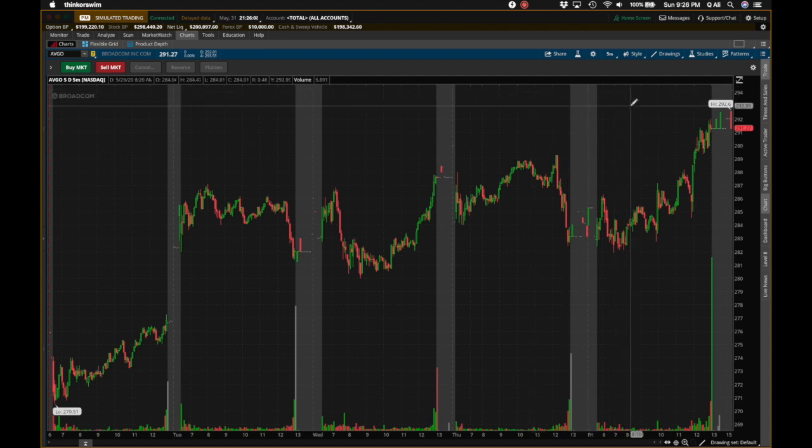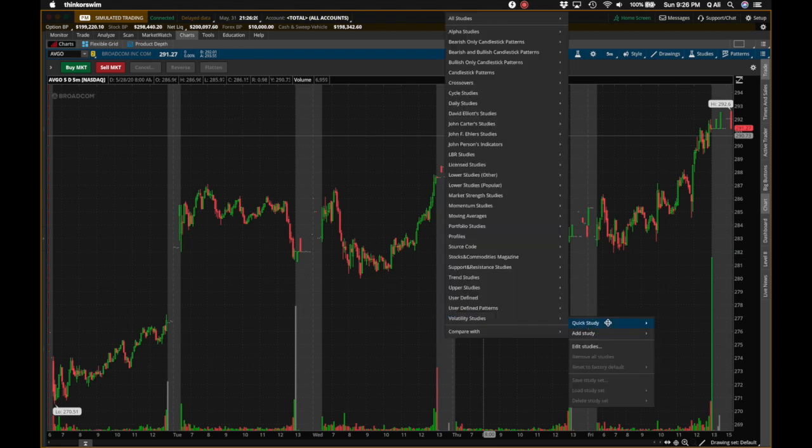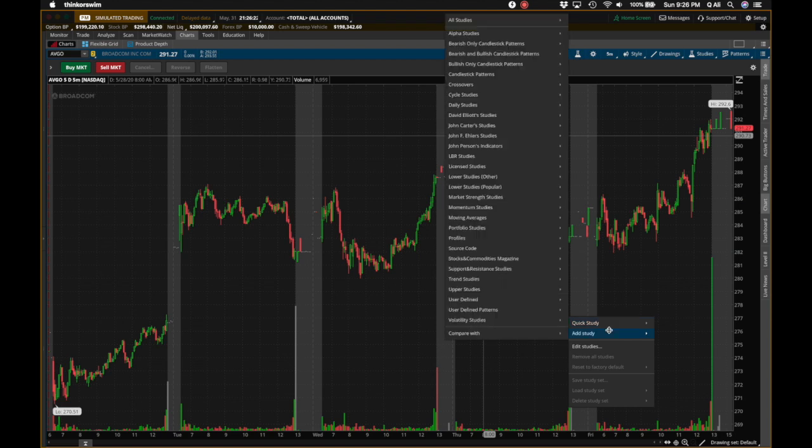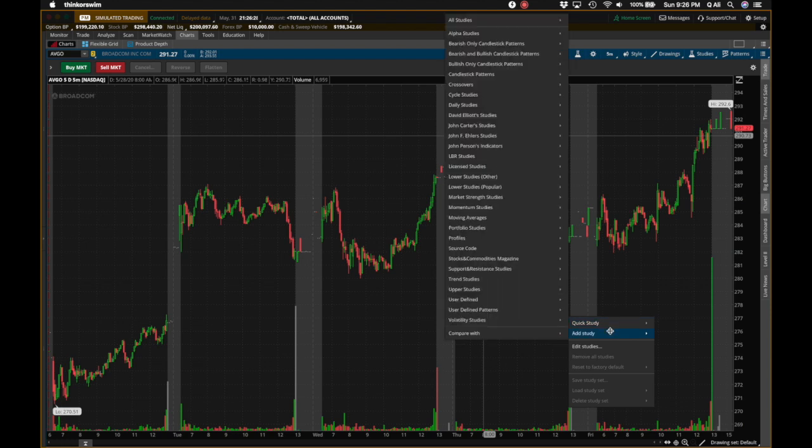Now I want to add indicators. Finally, I want to go to studies. So what you're going to do is you're going to either click up here, or you're going to right click and go down to studies, quick study, or add study. So you always want to add study because quick study will disappear. Add study means it's going to stay on the chart. So if I go to quick study, when I go to the next chart, it's just going to disappear. Add study is going to stick to the chart.